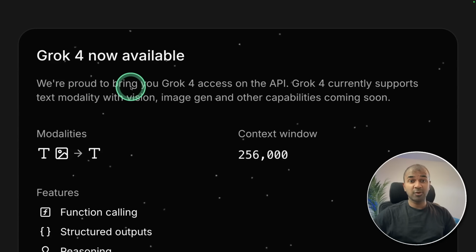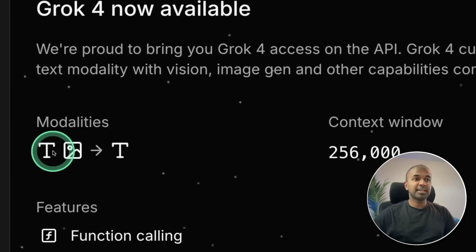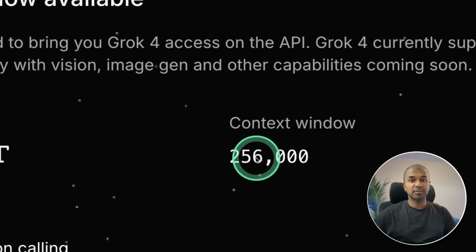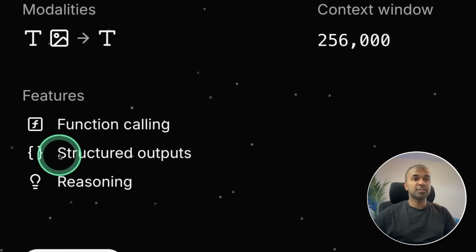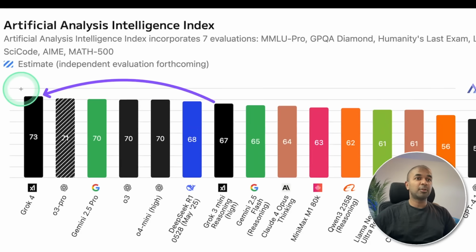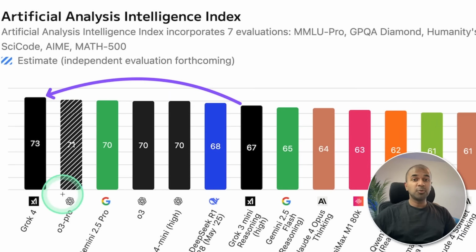Grok 4 is now available. It can accept text and image, and the context window is 256,000. Features include function calling, structured outputs, and reasoning. And that is the most intelligent model, even better than O3 Pro.